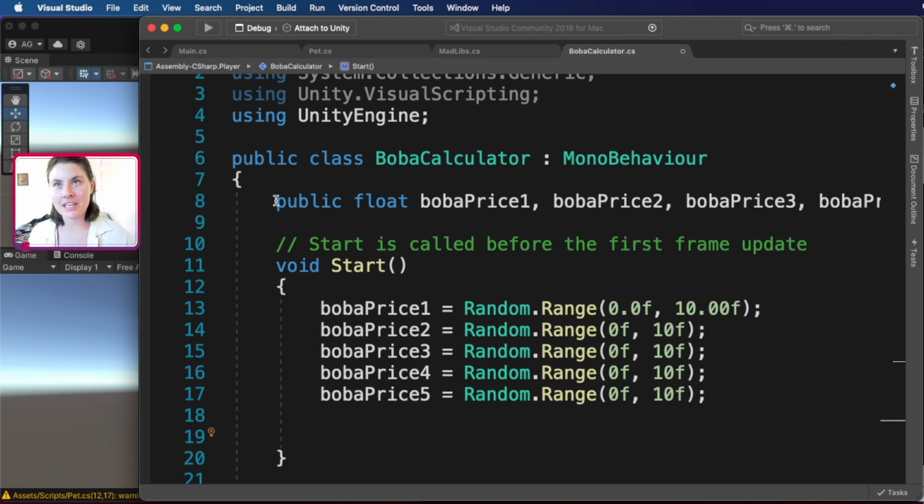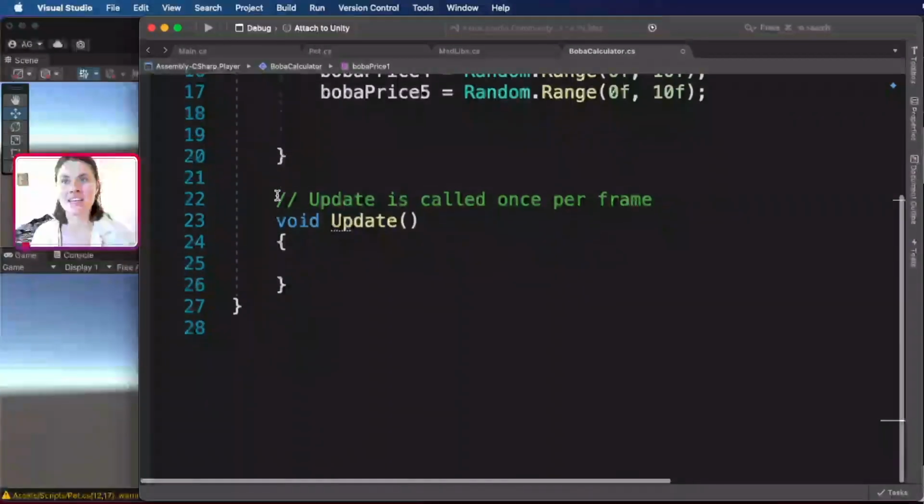One thing that we can do here, up here, we're declaring public and private variables. When you have public or private, that variable is global to the entire script.